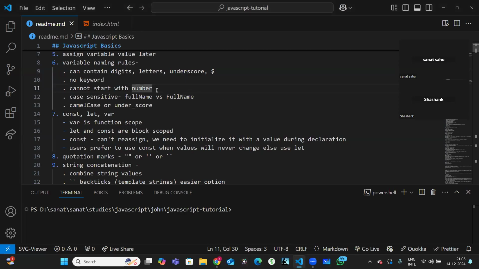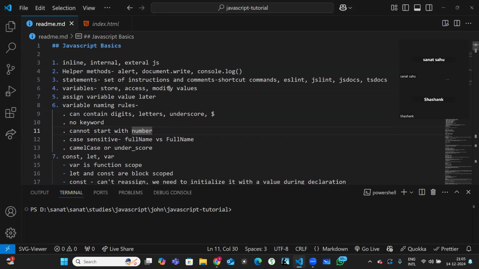So JavaScript we have covered. This is, I think, the fourth time I'm covering JavaScript. Earlier three times I had covered it end to end. JavaScript we are covering it again.